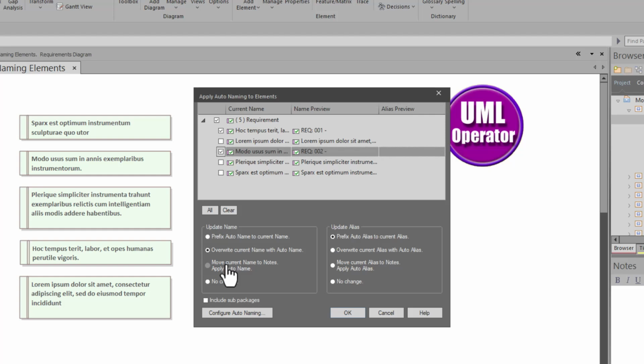This one's interesting in that move the current name to notes and apply the auto name. And nothing changed. It's going to just go with the configured auto name, and it's going to put the name down in the notes. And then there's no change. But we're going to choose what we've already selected here. And if you have requirements that are in sub packages, it will actually look at all the sub packages underneath it and include it in your selection. But in this case, we don't have that. We're just going to hit OK.